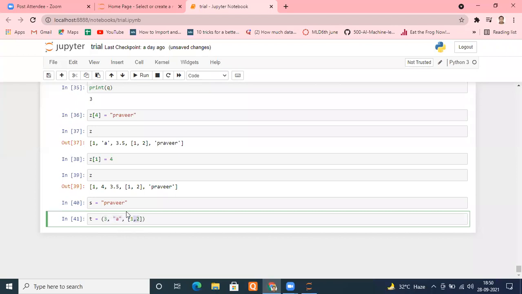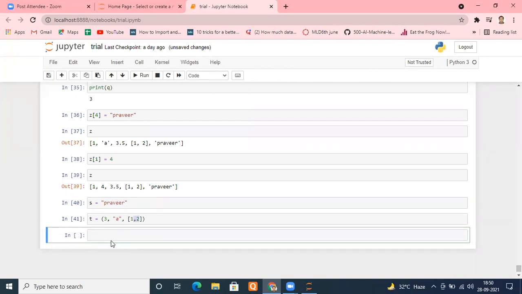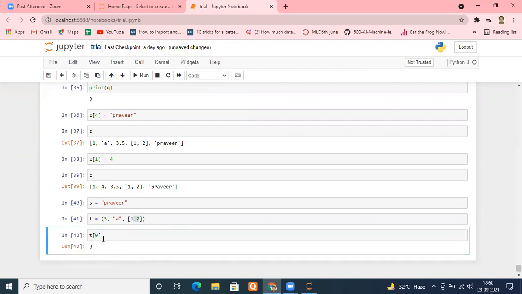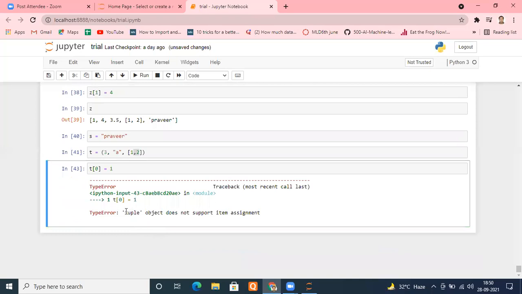This is not the case with the strings, right? And we can access the elements, but we cannot use the assignment operator. We cannot modify it once it is created. For example, I want to access the first element of the tuple. I put T[0], it will give me 3. Perfectly fine. But the moment I try to change it, like T[0] equal to, let's say, 1, will it be possible? It will immediately throw an error. Please check it: tuple object does not support item assignment.